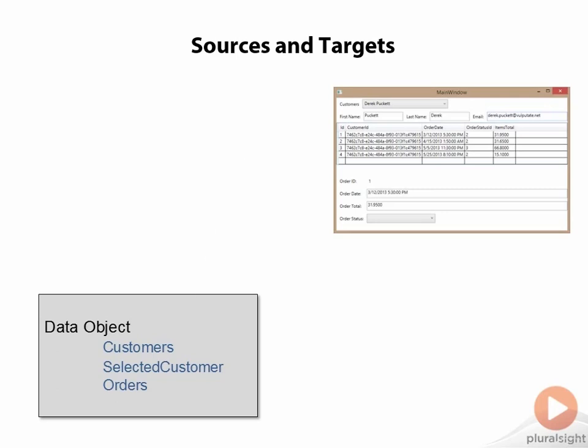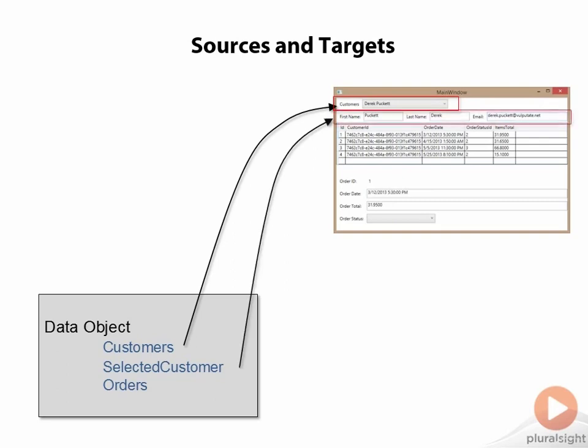So for example, we want data to flow from the customers property on our data object into a combo box and populate its drop-down list. We want to have a complex object property called selected customer in this case, bound to a collection of elements somewhere in our screen. In this case, a first name field, last name field, and email field come off of individual properties on that selected customer property. And then we might also have another collection down here, orders, that's going to flow into a data grid and provide the data source for that data grid.